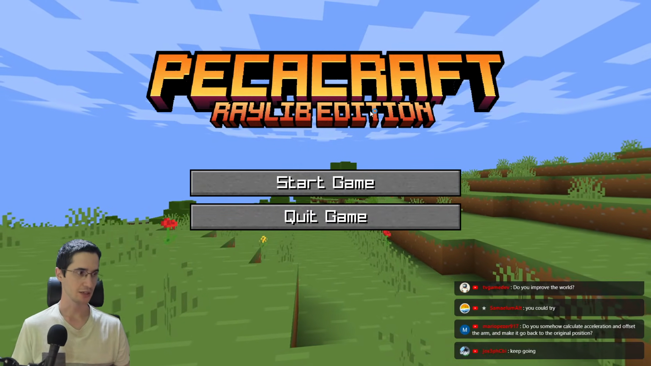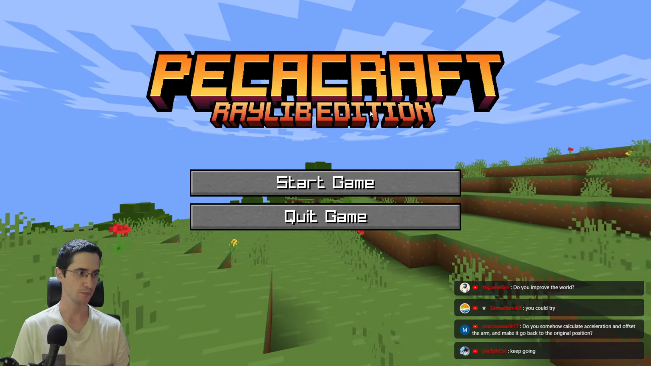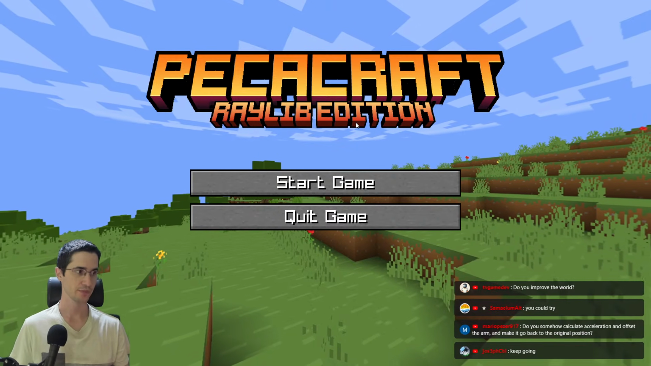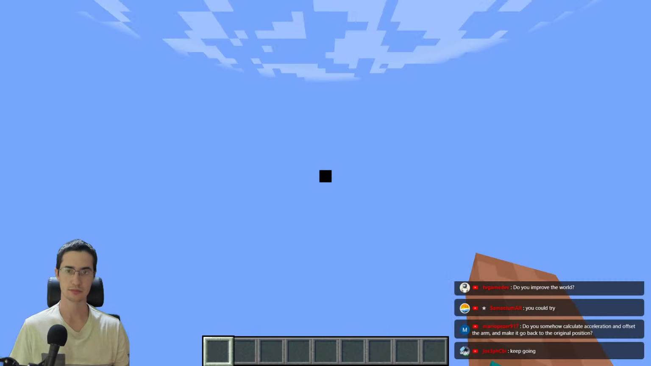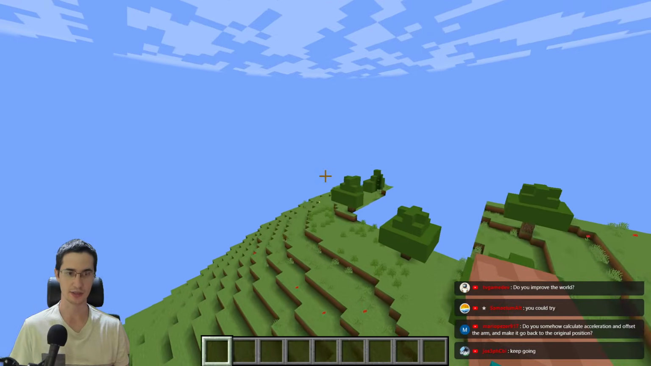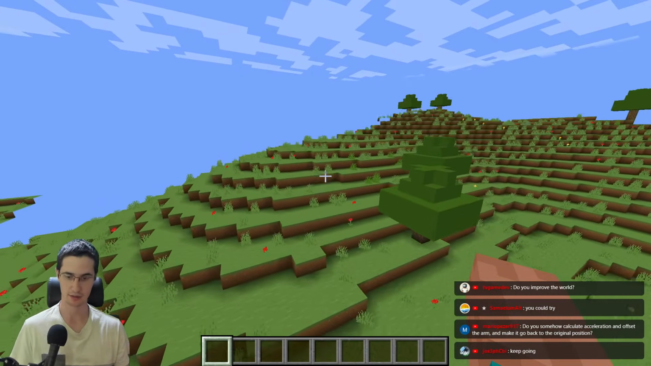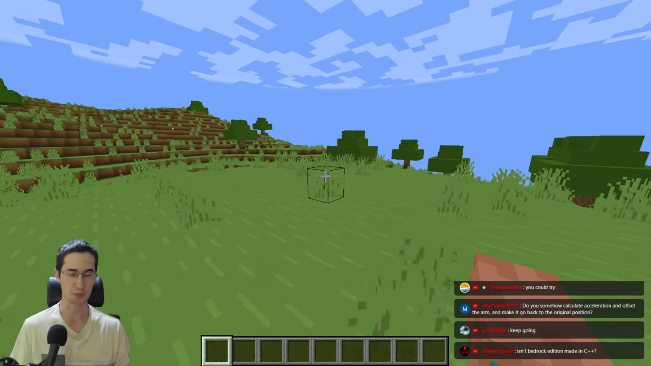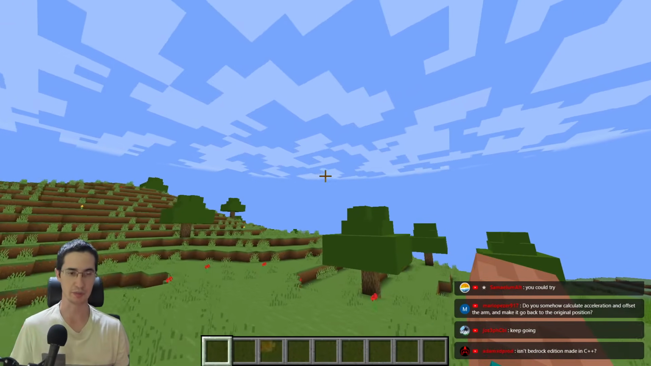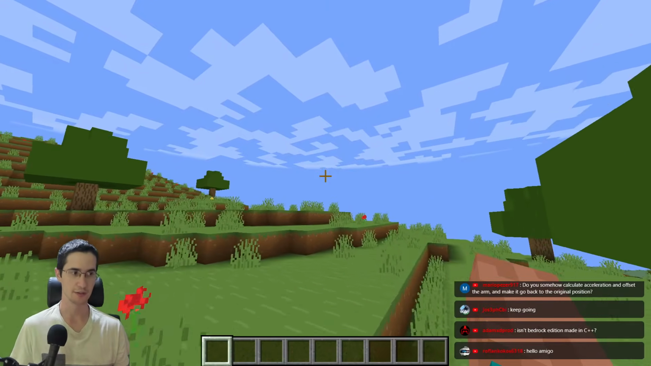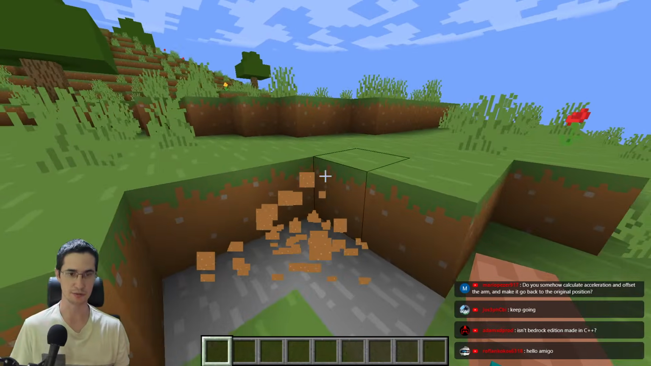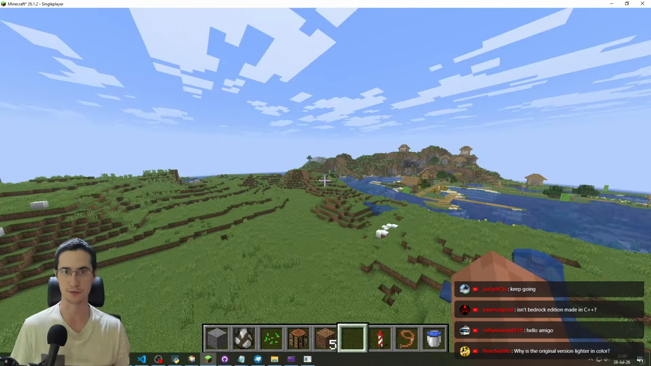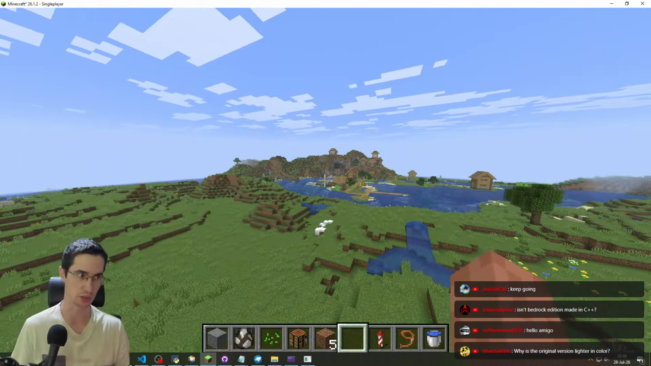Do you somehow calculate acceleration and offset the arm and make it go back to the original position? Okay, now we have the hand always. No matter what, we have the hand. This is good because even if we don't manage to add something else, we can keep it like this. We don't need to scrap it. We'll leave the hand like this, even if we don't manage to implement this feature. It's good enough.